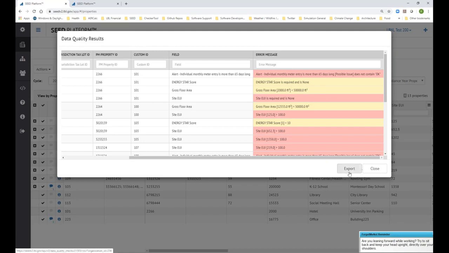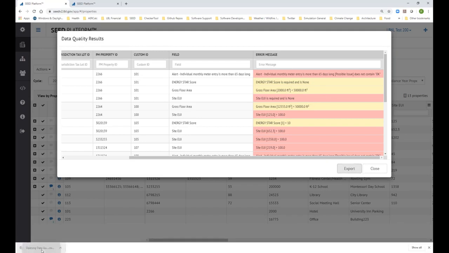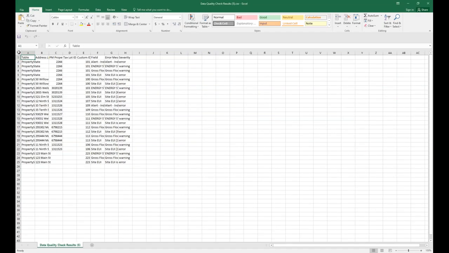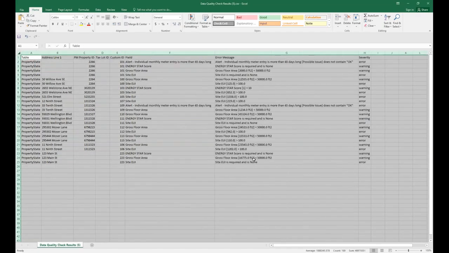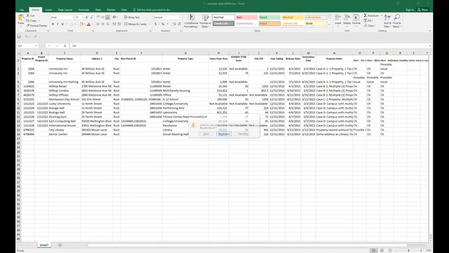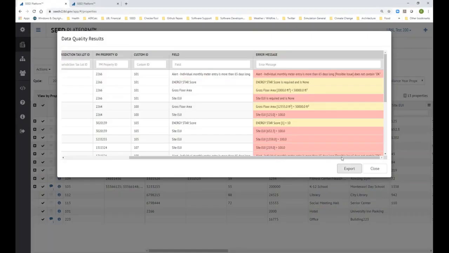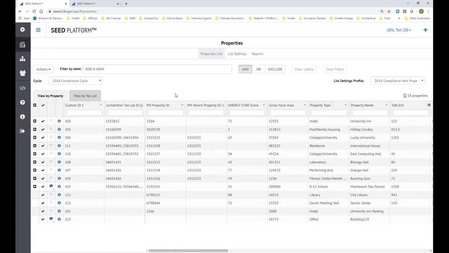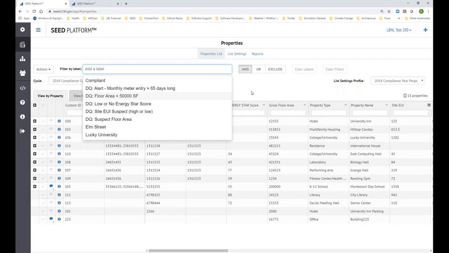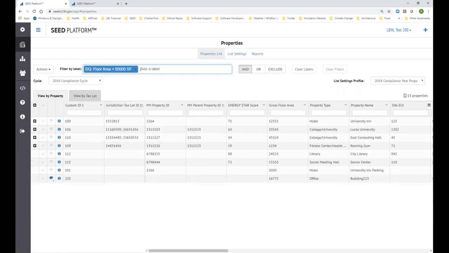So you could export this to a CSV file if you wanted to. There it is. And it lists all the problems with their errors. So you could use this to generate a list that you could email your owners from if you wanted to. Let me go back to my, here it is. There's a lot of different things you could do with the error list, but now those labels have been added to all these that were specified in the data quality check. So now they're labeled.